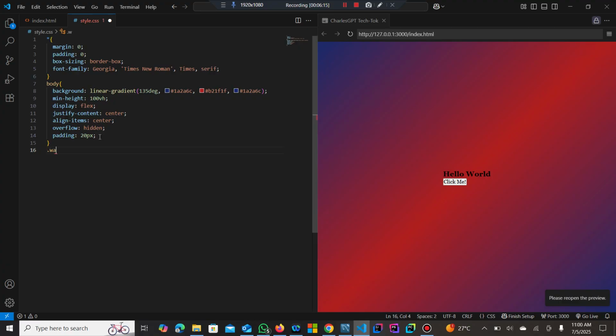So we have dot wrapper. Then I'll do text align center. You see everything goes to the center. You can be looking at this to see the functionalities. Then width, I like using my width as 100%, so it will be responsive. Then our max width for the wrapper would be 800 pixels.